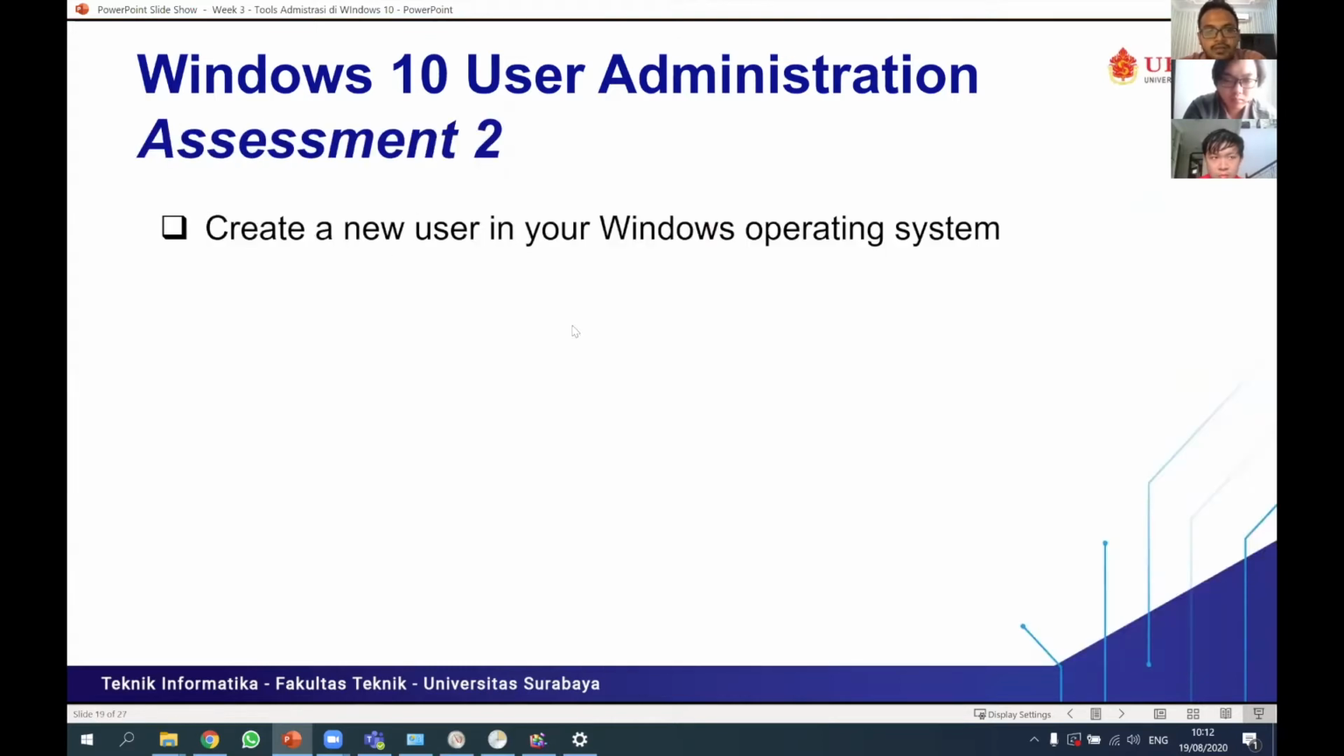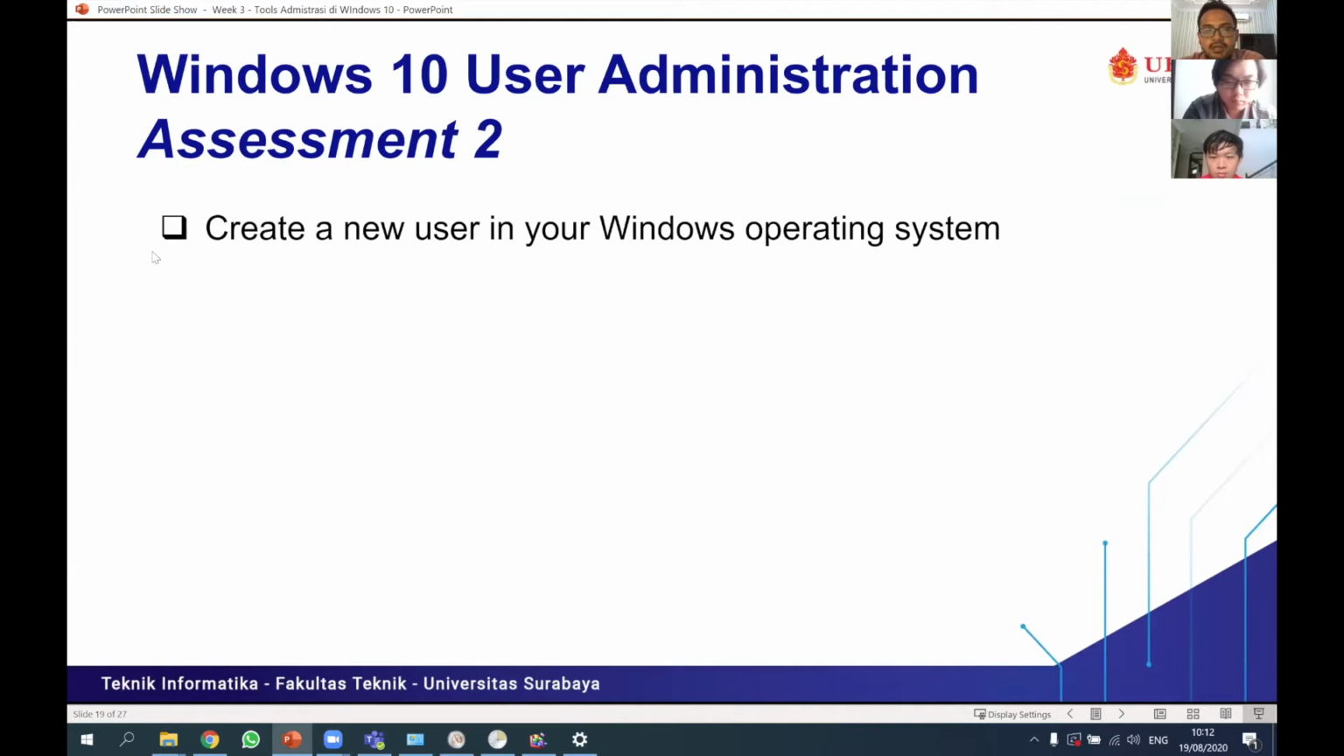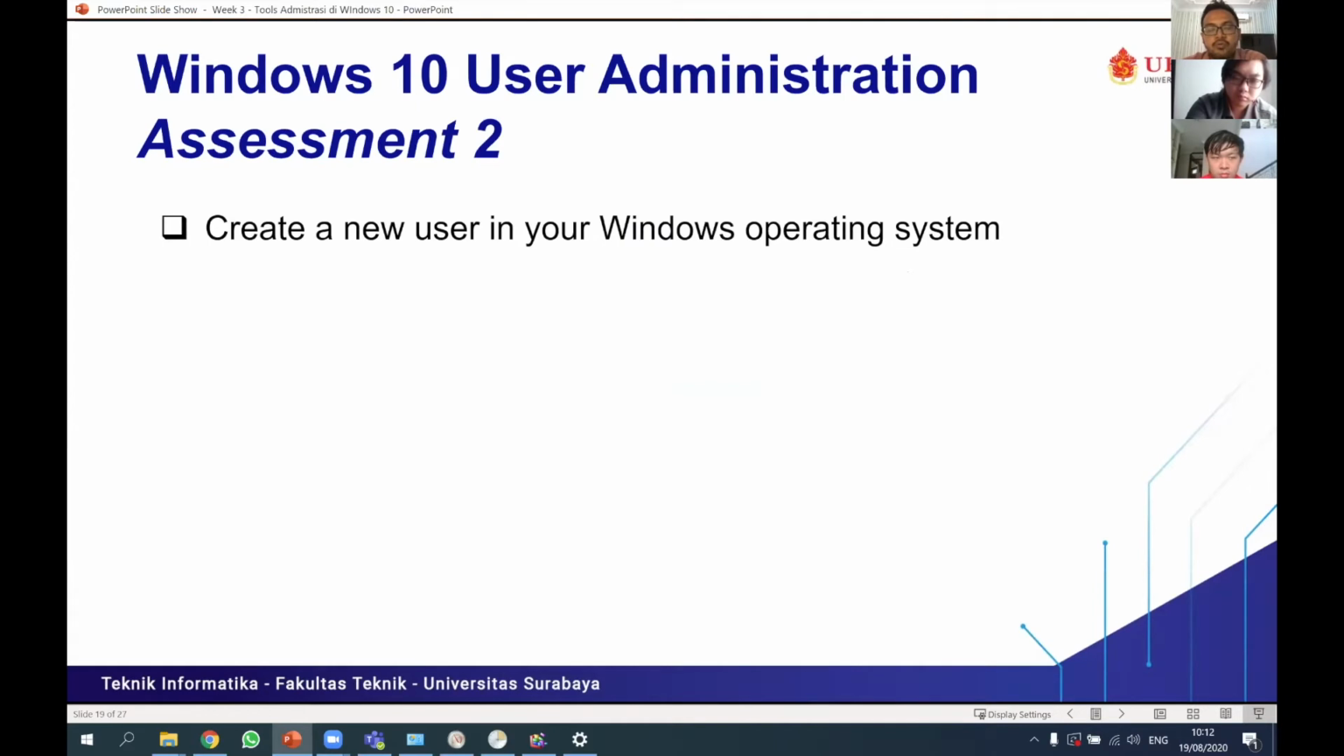For the Windows 10 user administration assessment, create a new user in your Windows operating system. You just create a new user account in Microsoft Windows 10. Like the previous assessment, you create a documentation, type it in Microsoft Word, then upload it to Google Classroom, right?